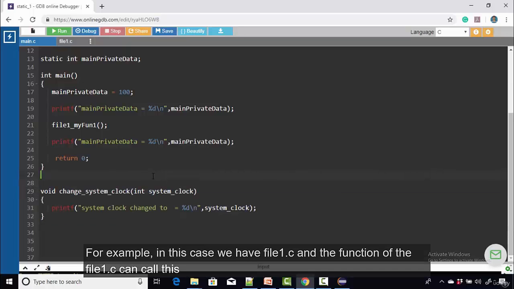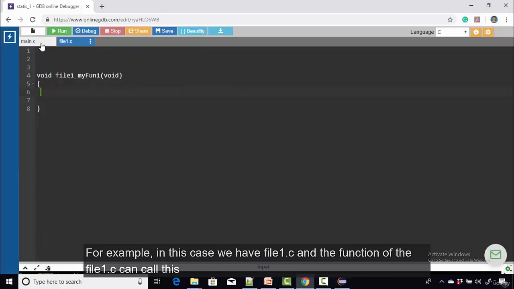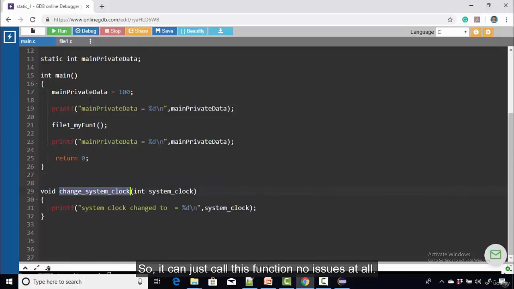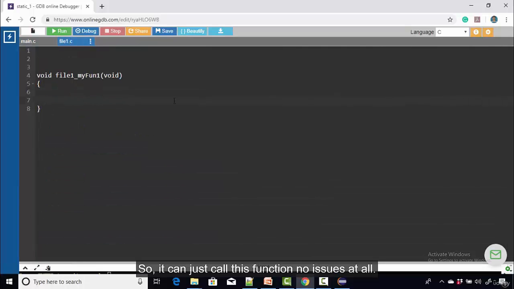For example, in this case, we have file1.c, and a function of file1.c can call this function. It can just call this function, no issues at all. It can call with, let's say, 0. Let's say it wants to freeze the system clock. This is perfectly fine.